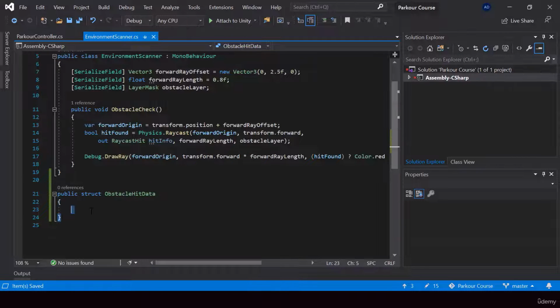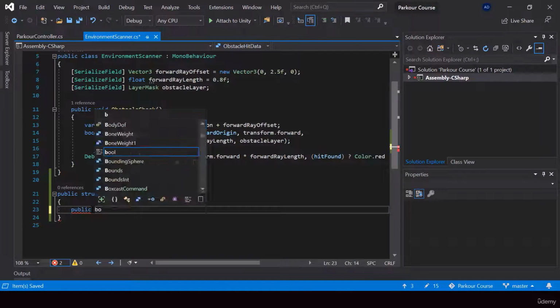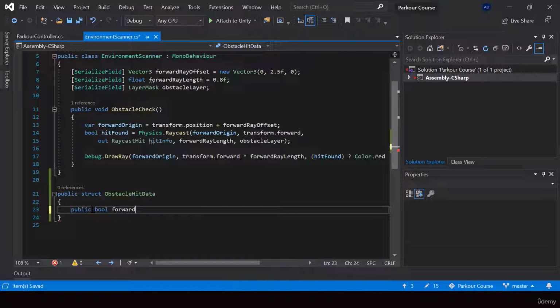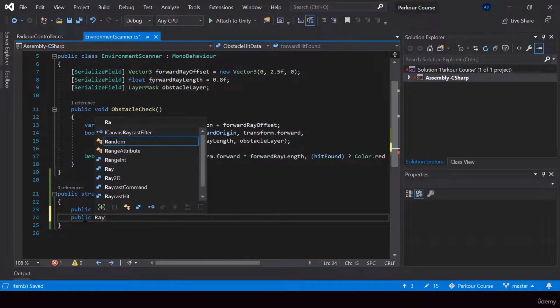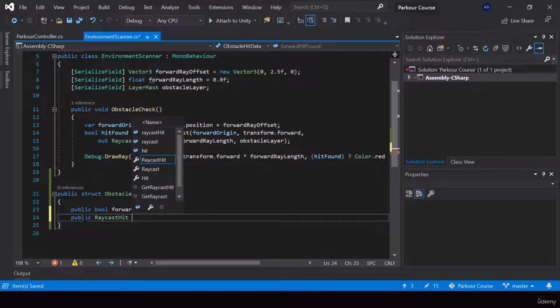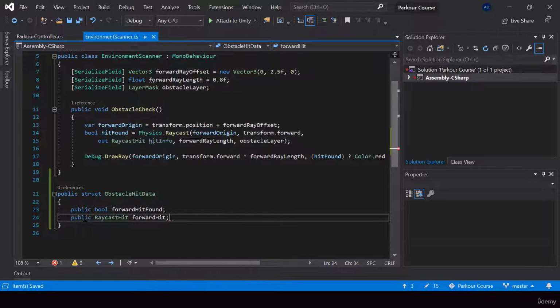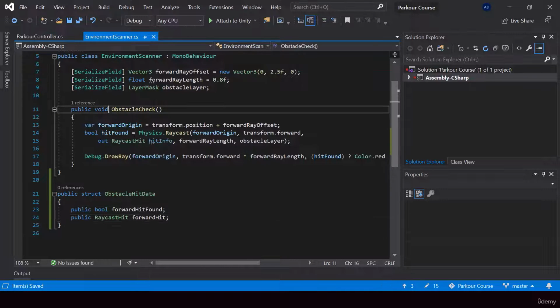All right. So in this struct, first I'll create a public variable called forwardHitFound. Okay. And next we need to create an object for the hit info. So here I'll create a public variable of type RaycastHit, and I'll call this forwardHit. Okay, so now from the obstacle check function, we can return ObstacleHitData.